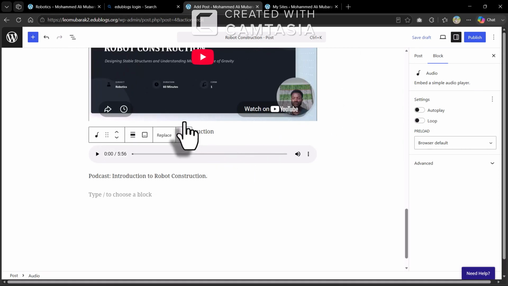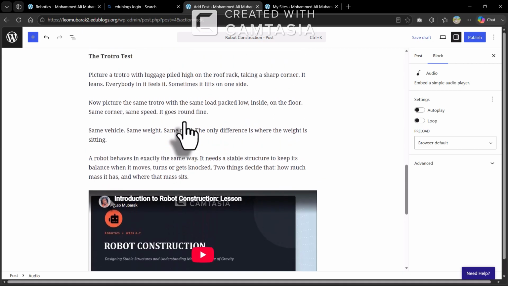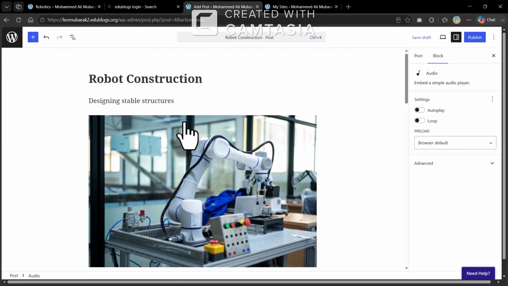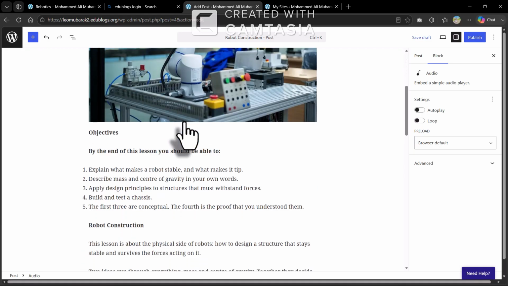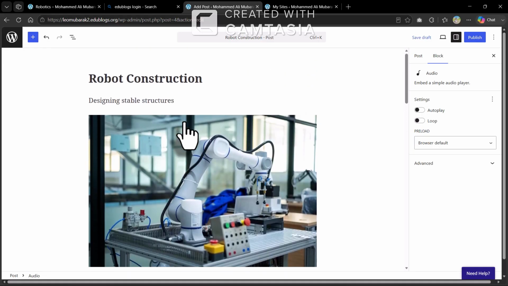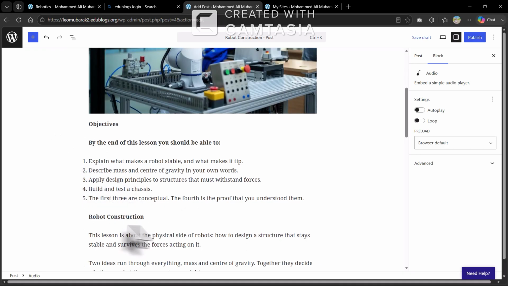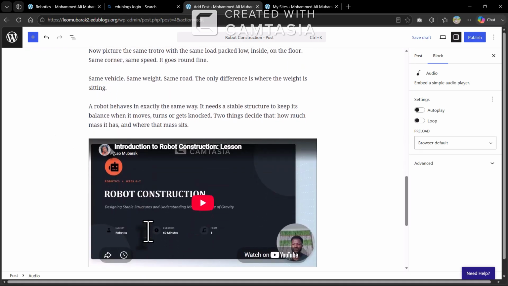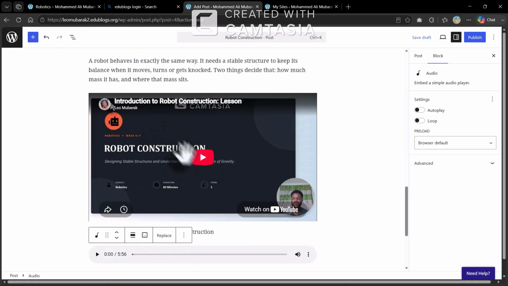Now the main idea of this is we have different types of people. Those who want to read. So if the person wants to read, the person can just come and read. So this is the text. The person is going to read the text. But if the person doesn't want to read, the person just wants to watch, the person can click.